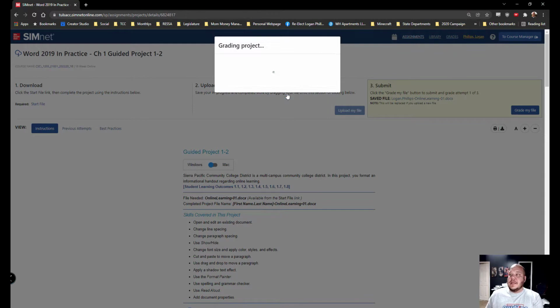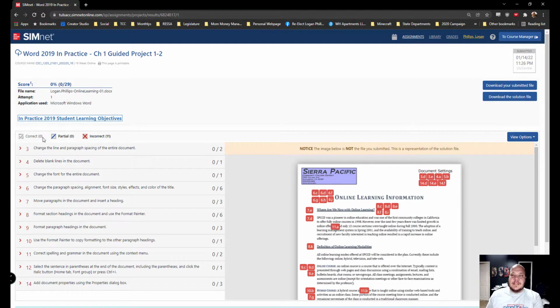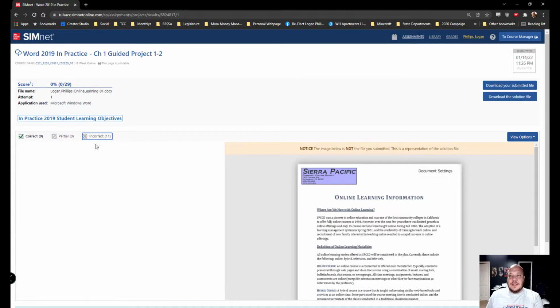Hit yes to submit the file, and then it's going to grade your assignment immediately. You're going to need to give it a second, let it pop through, and it's going to show you exactly what you've done correctly or incorrectly. So we have three pieces here: correct, partial, or incorrect. You can highlight them, turn them off as needed to show all the things.